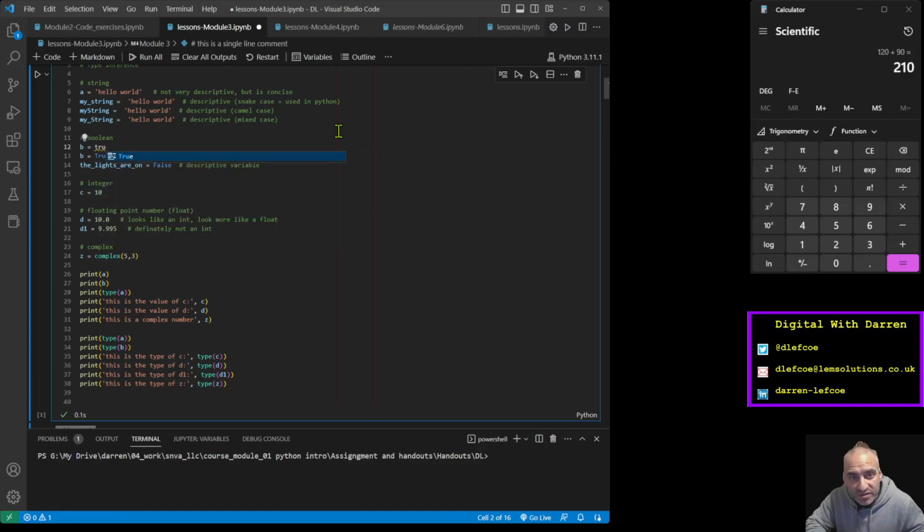Notice that Booleans start with a capital, so it's capital T for true, and you can see also that it's got a dark blue colouring as opposed to a string, which is an orange colouring here in the dark mode, and it's encapsulated in the single quotes. And what is a Boolean in Python?